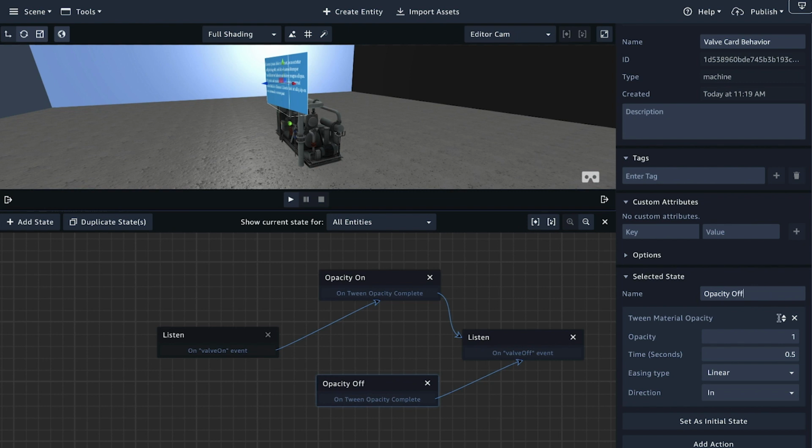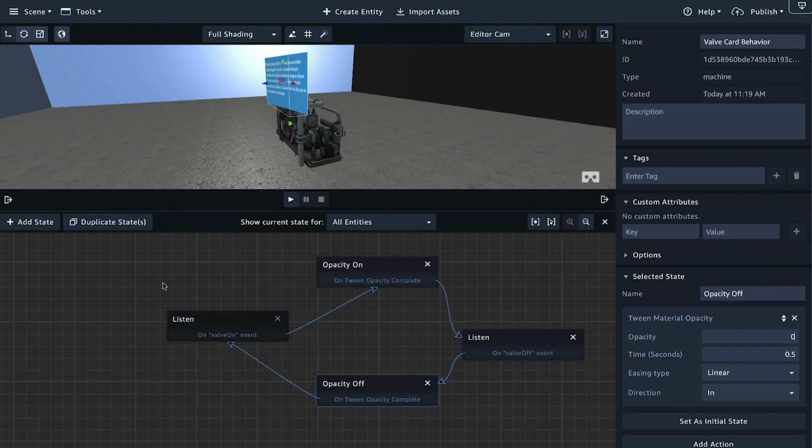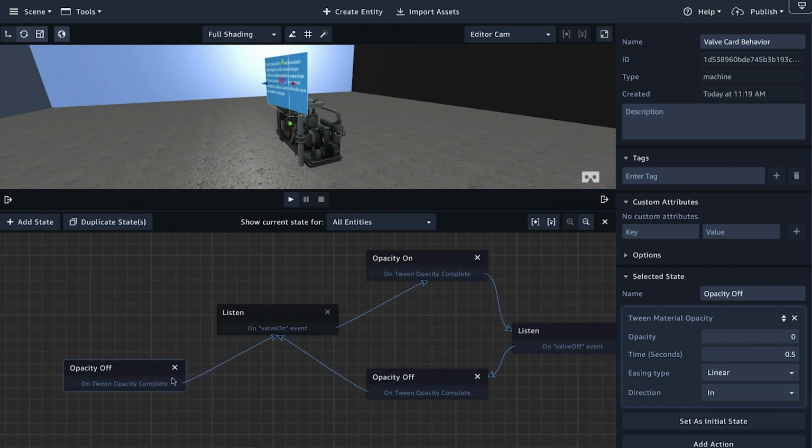instead call it opacity off, and we'll change the opacity to 0. And then we'll add all these transitions in here. Okay, but we have a problem. It's already on. So how do we get it to turn off from the get-go when we start our scene? Pretty simple. I'm just going to select my opacity off action or state, and I'm going to make this one my initial state.